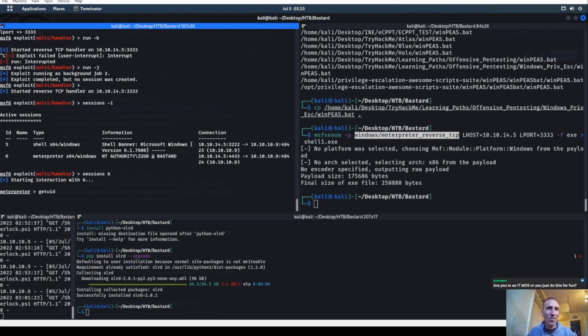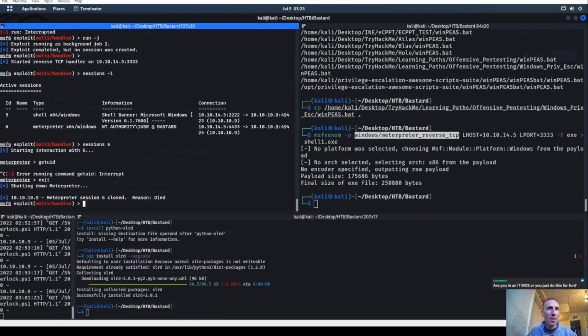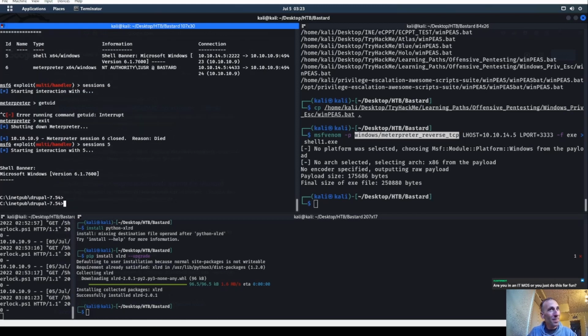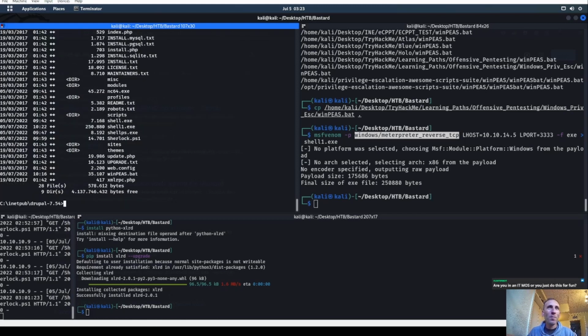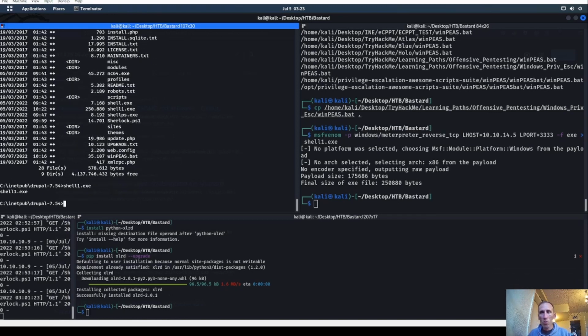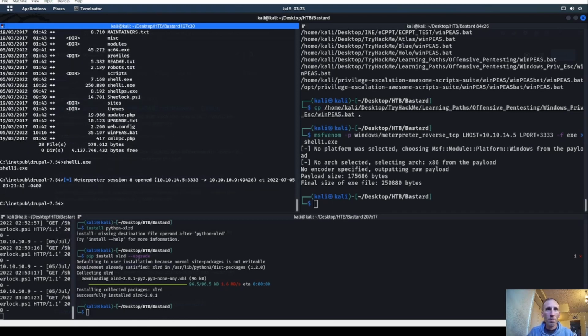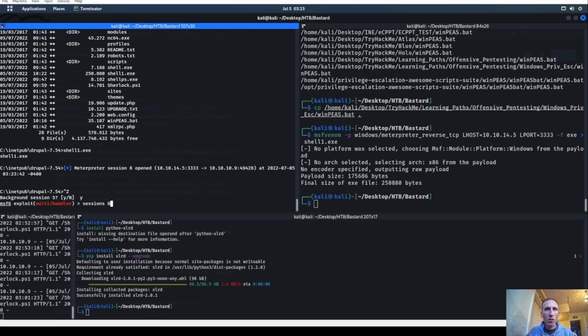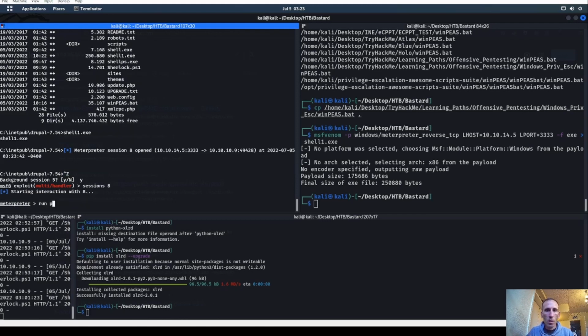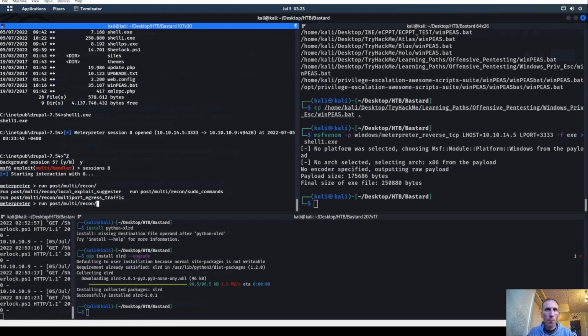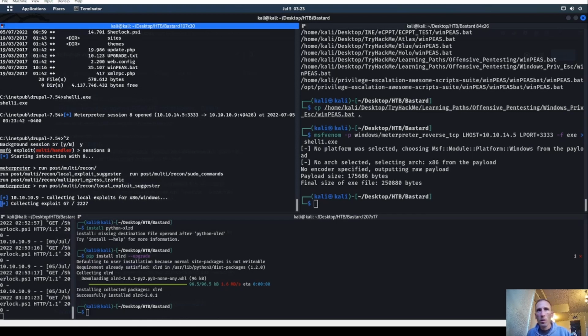Session 6 also seemed to have died, okay. Exit out here, sessions 5. All right, we're somewhere. And do we have shell1.exe in here? We do. So let's go ahead and run that. Shell1.exe. Let's try to get an interpreter x86 back to us, and we'll try to run something on there. Sessions 8. Run post multi-recon, right? Exploit, local exploit suggester. Let's see if we can do anything with that.